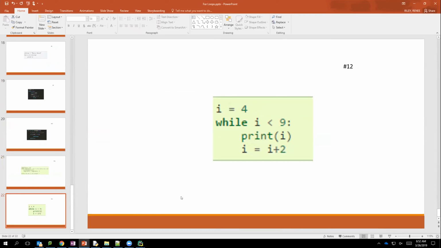And this is our last one. We're going to set I to 4, and while I is less than 9, we want to print it, and then we're going to add 2 to it. So it starts out at 4. So what are we going to have output from this one? Going to output 4, then 6, and then 8, and then it'll update 10 and stop.